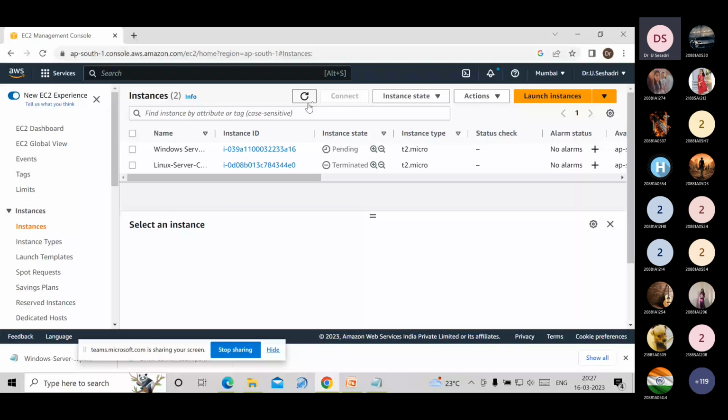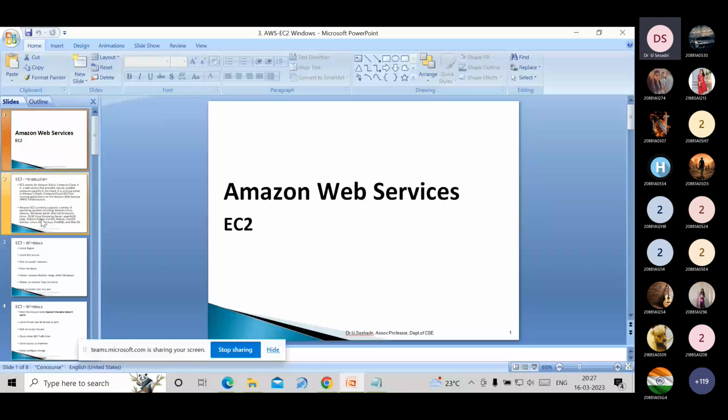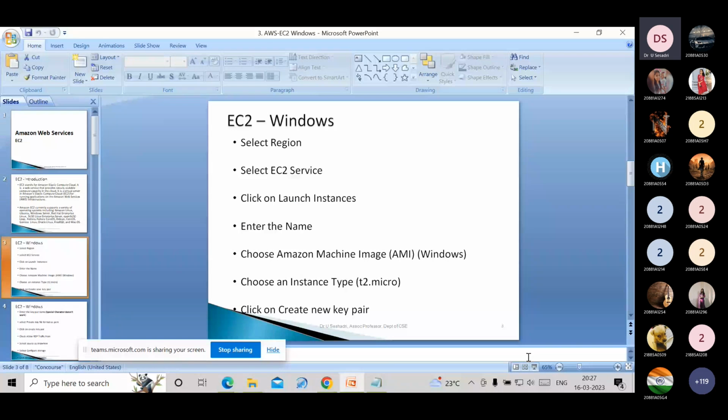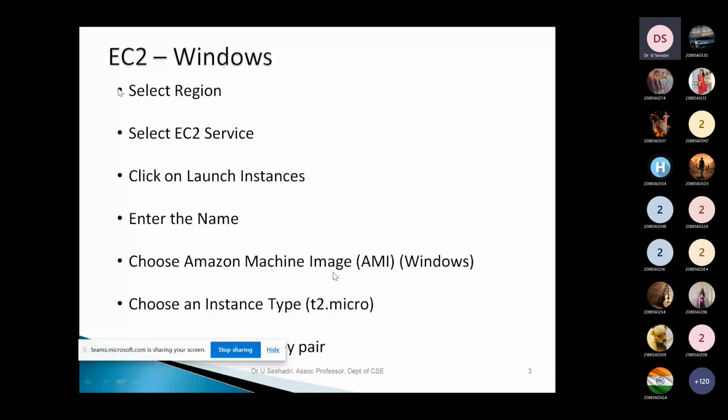Before that, you'll see the steps I am providing. The first step to launch your Windows server is to select the region. We have to select the Mumbai region, which is nearby your place. The second step, we select the EC2 service, which is under the compute services. We can choose the EC2 service.